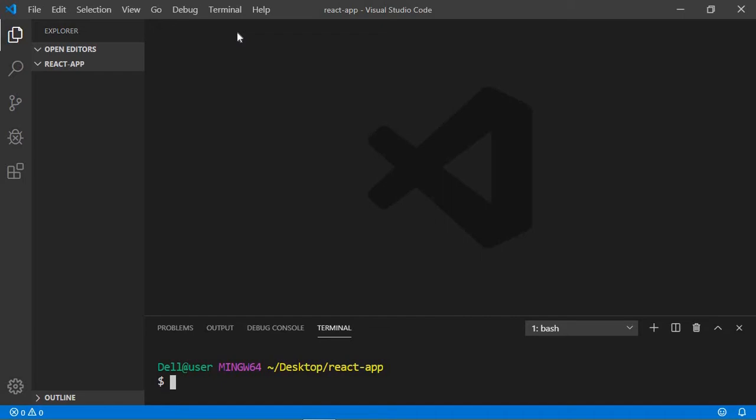But first, let's check if Node.js is actually installed in our system, because unless you do that, you won't be able to install create react app, since you won't have access to npx or npm. So in order to do that, you should type node -v, and if you enter, there you go, it's saying version 12.14.1 is installed in our system.